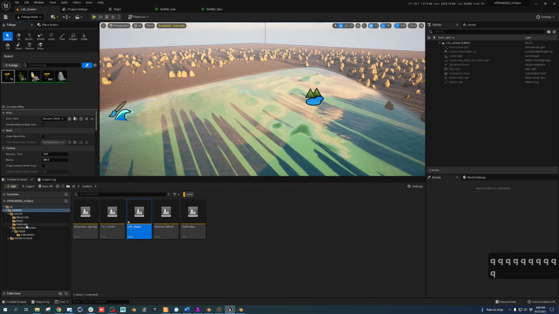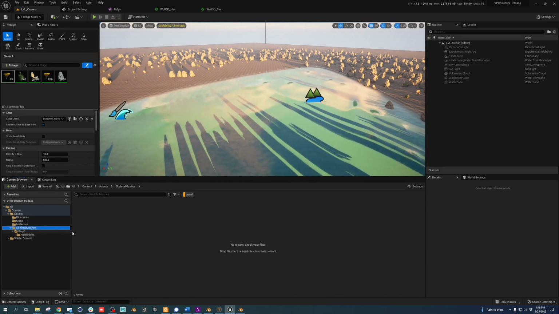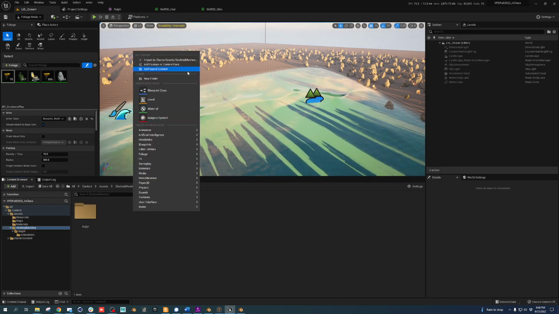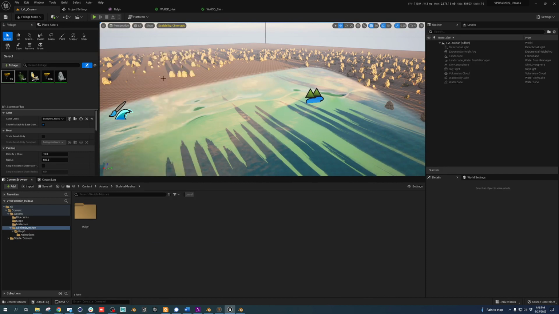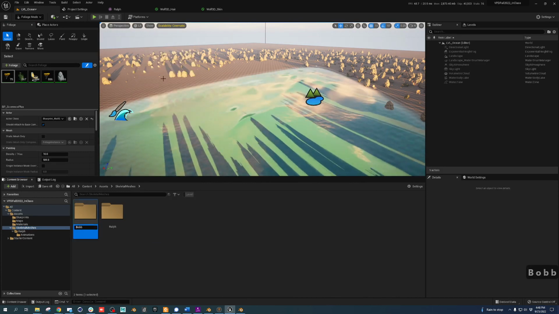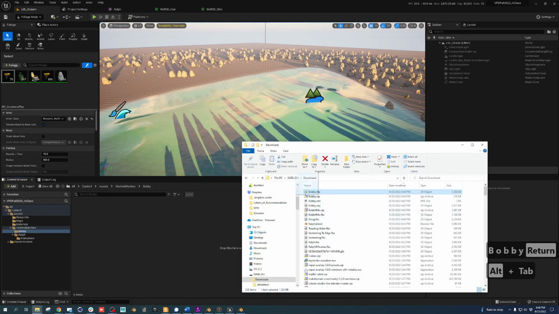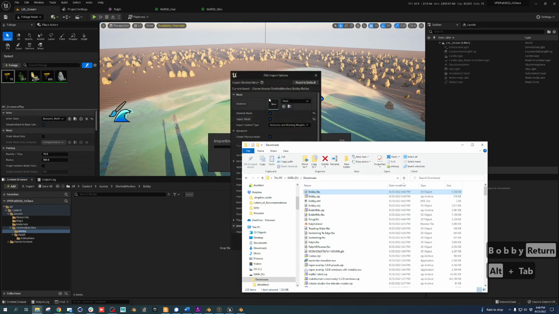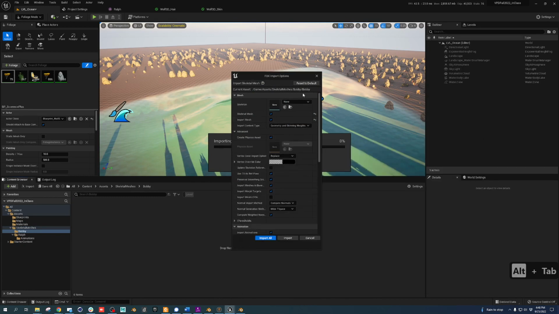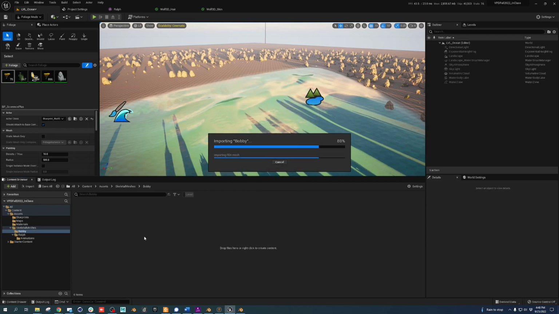So let's bring in Bobby. And again, we don't want to apply it to a skeleton. We're going to bring in its own skeleton. Great. T-pose, blah, blah, blah. Import.